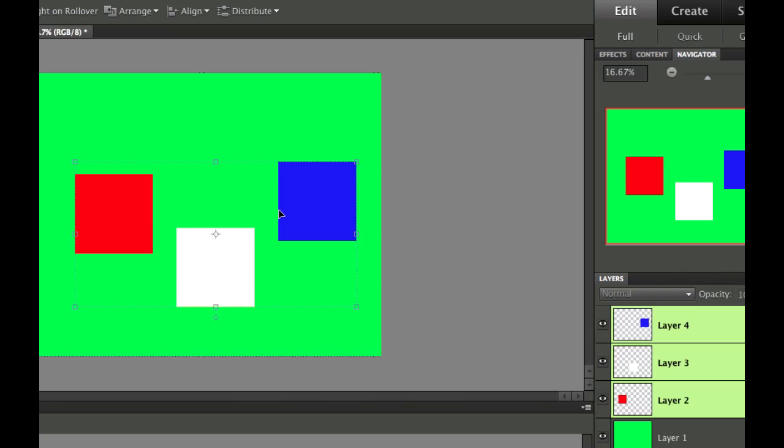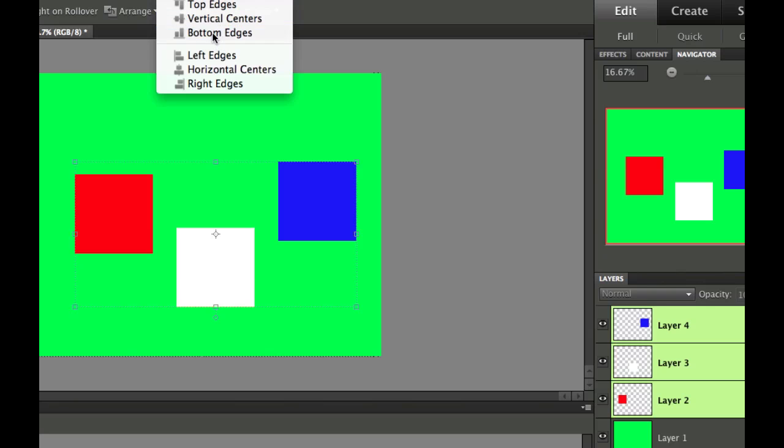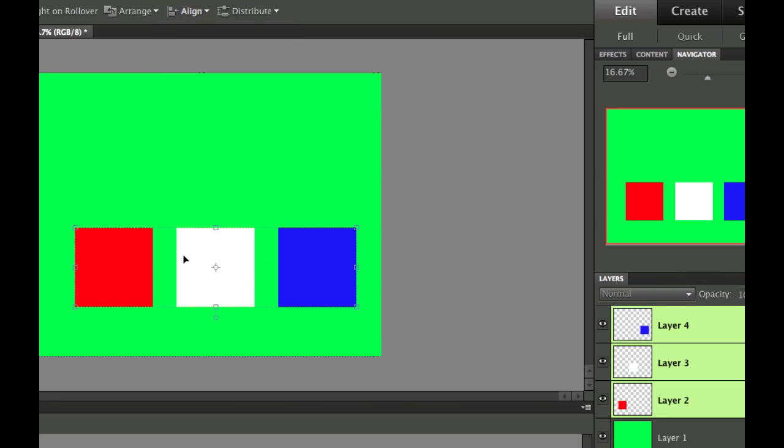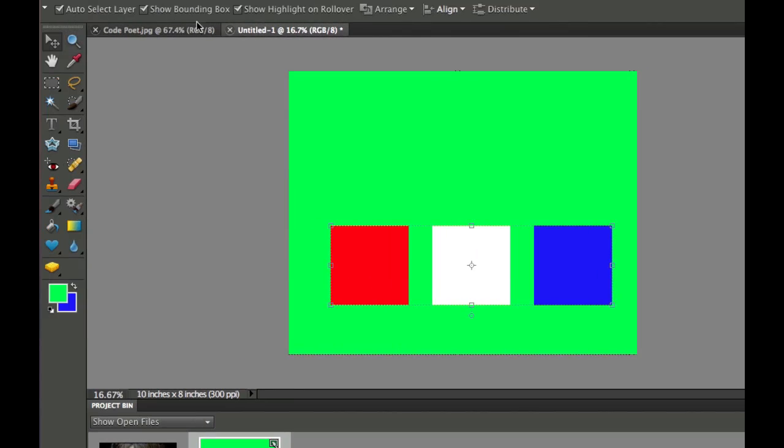Now once again, I could have this lined up in the middle or I could have it lined up on the end. So let's go ahead and align it. We're going to align it to the bottom edge. And there we go. So now these two spaces are the same and they are all aligned at the bottom. So there is the option bar for our move tool.